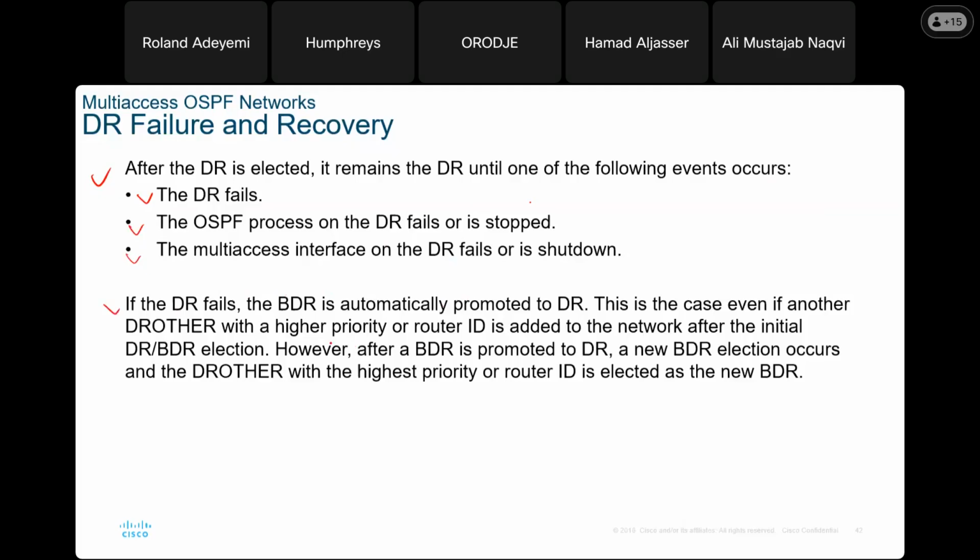If the DR fails, the BDR is automatically promoted to DR. This is the case even if another DROther with a higher priority or router ID is added to the network after the initial DR and BDR election. So even if you have another router that has a higher router ID, once one has been promoted to become the president, it has become the president.